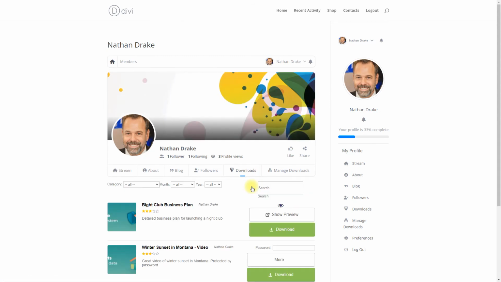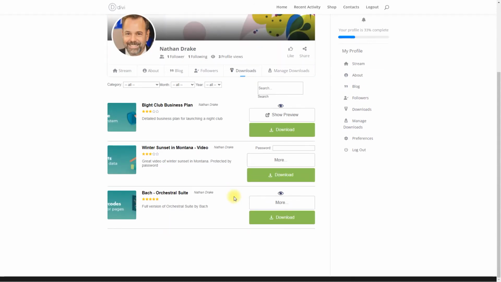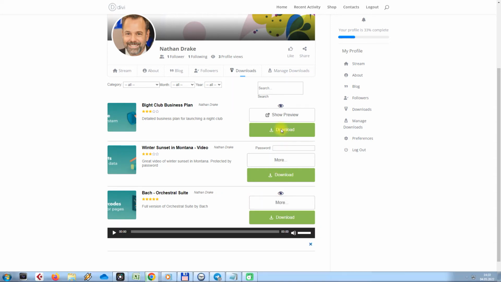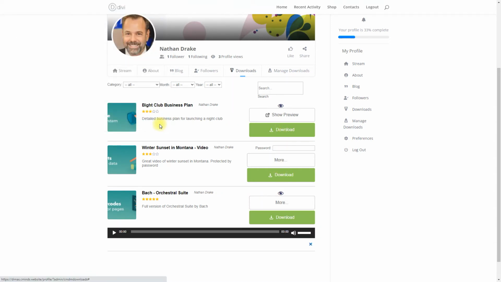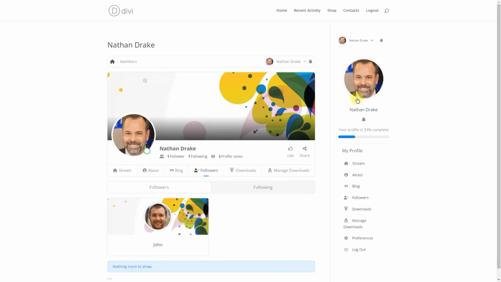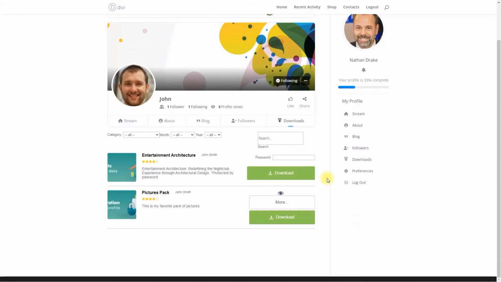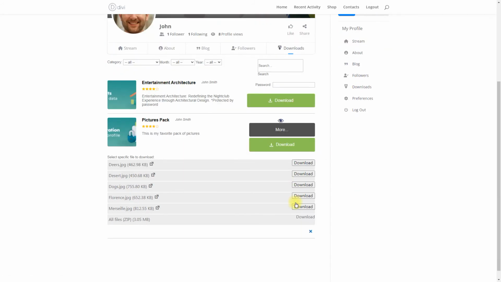Under the Downloads tab you can see the list of all downloads or downloads made only by you, depending on the settings chosen by you. Here you can view or download the files. If you chose to display users' downloads under this tab, you can see downloads made by another user by visiting his profile under the Downloads tab.